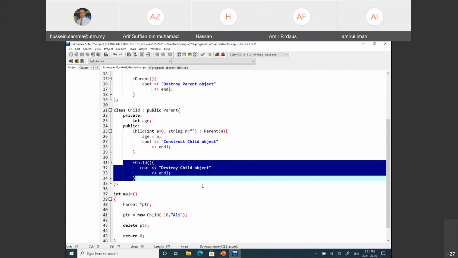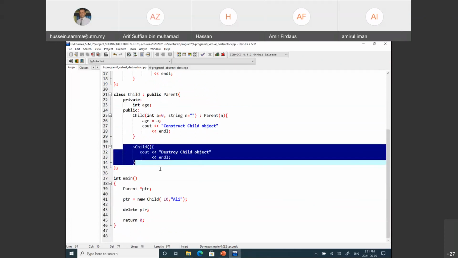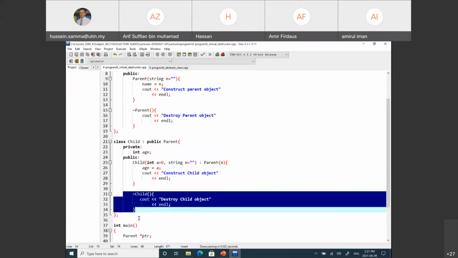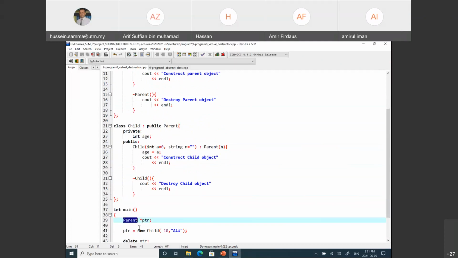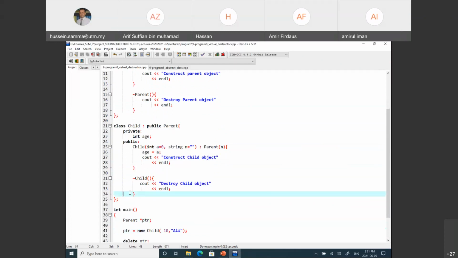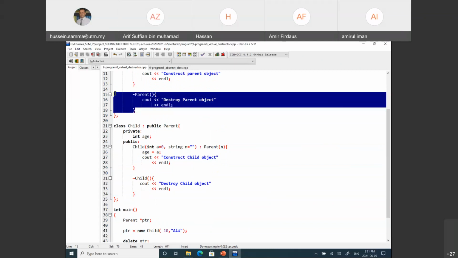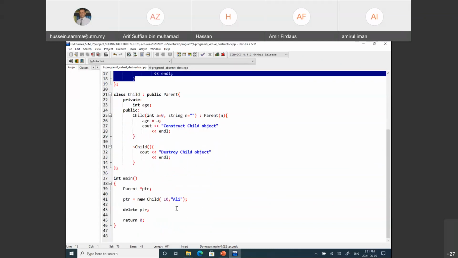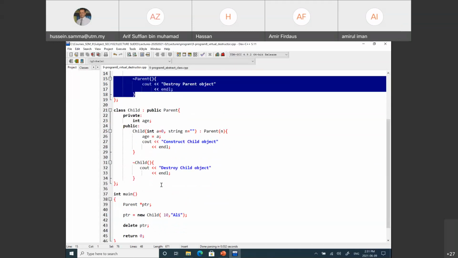Do you understand the point? Yeah, this is the point. If this is already a child, there is no problem here. You will call both destructors, because automatically the child will call the destructor in the parent. So technically, virtual is what lets the parent destructor destroy the child.